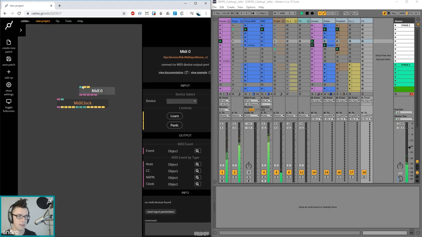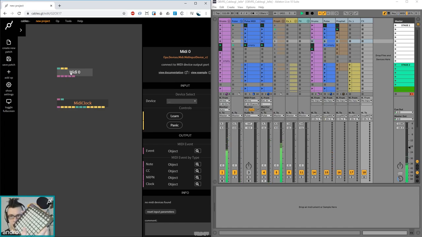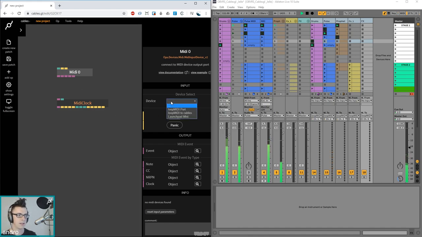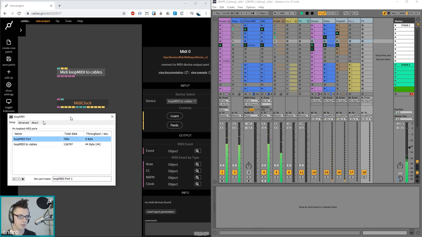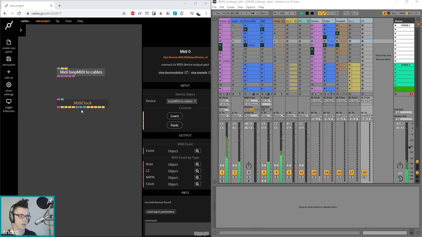So basically, loopMIDI or IAC MIDI driver are seen as MIDI devices, right? It's no different than this Launchpad controller right here. You know, cables doesn't care, it's a MIDI input device. So go here, and I've made a virtual MIDI port called loopMIDI to cables. So I'm gonna click that. And as you can see, I've got that here with loopMIDI, and I can see that there's data going through. So let's just check that this is going to work.